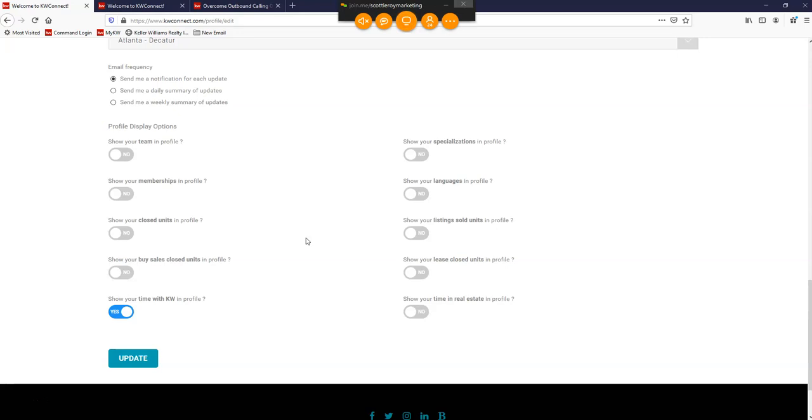If you transfer offices from one Keller Williams office to another, that information should feed over for you and it will stay intact on your profile. But again, if you came from another brokerage, unfortunately, your past sales won't populate here because they would have to be tracked by Keller Williams.